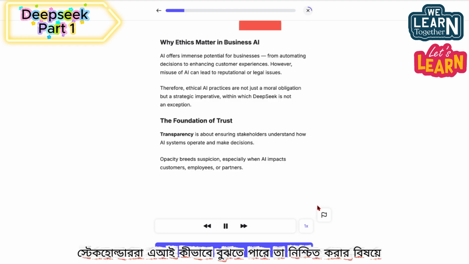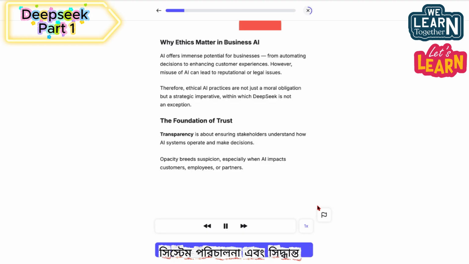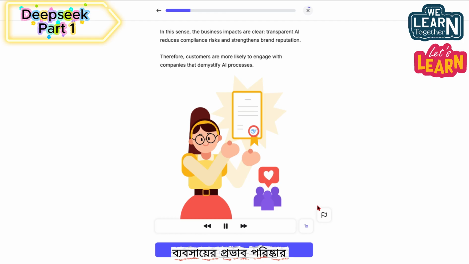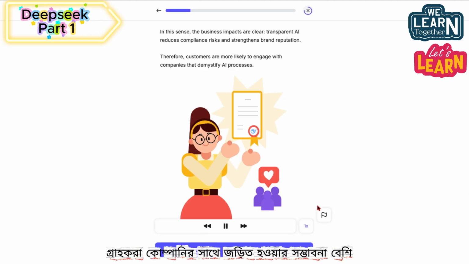The foundation of trust. Transparency is about ensuring stakeholders understand how AI systems operate and make decisions. Opacity breeds suspicion, especially when AI impacts customers, employees, or partners. In this sense, the business impacts are clear. Transparent AI reduces compliance risks and strengthens brand reputation. Therefore, customers are more likely to engage with companies that demystify AI processes.